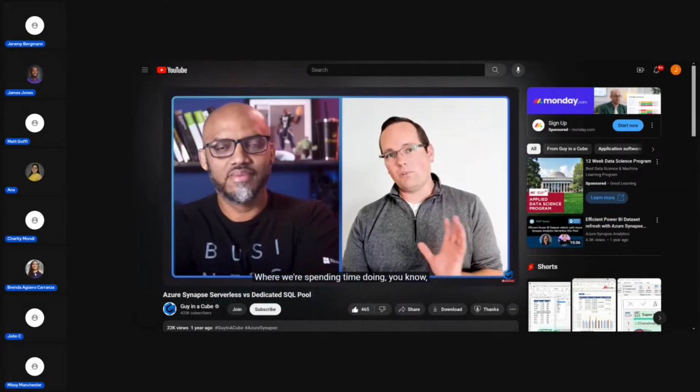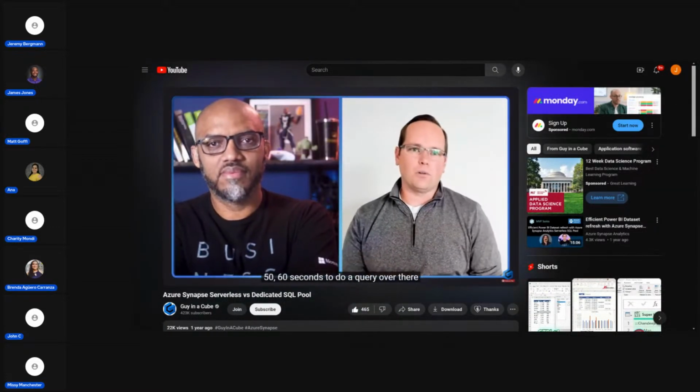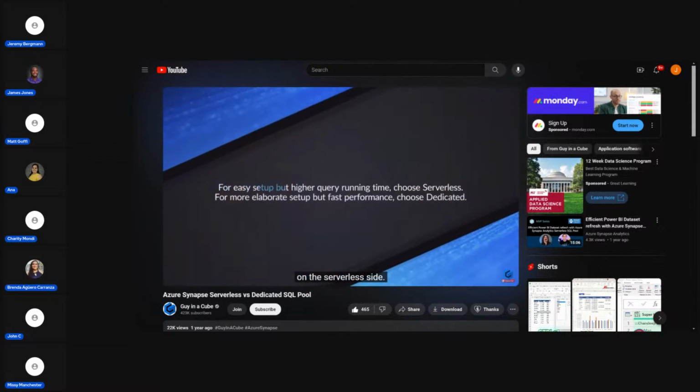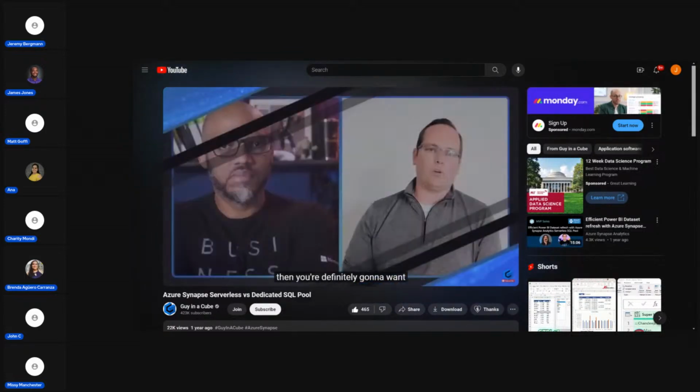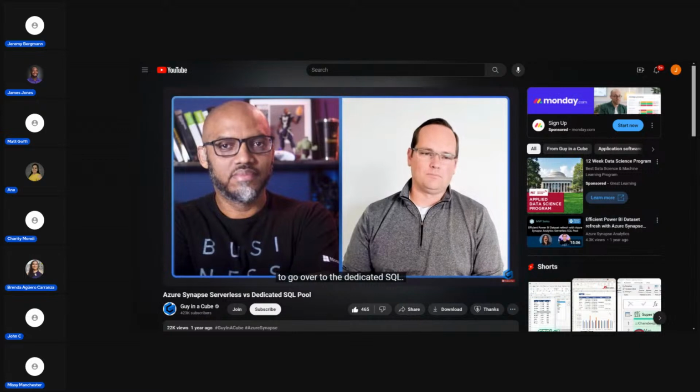Where we're spending time doing 50, 60 seconds to do a query over there on the serverless side, yeah, it's easy to get up and running. But if you need that predictable, fast performance, set data types, everything really structured, then you're definitely going to want to go over to the dedicated SQL pool. I know you're going to show us an example.